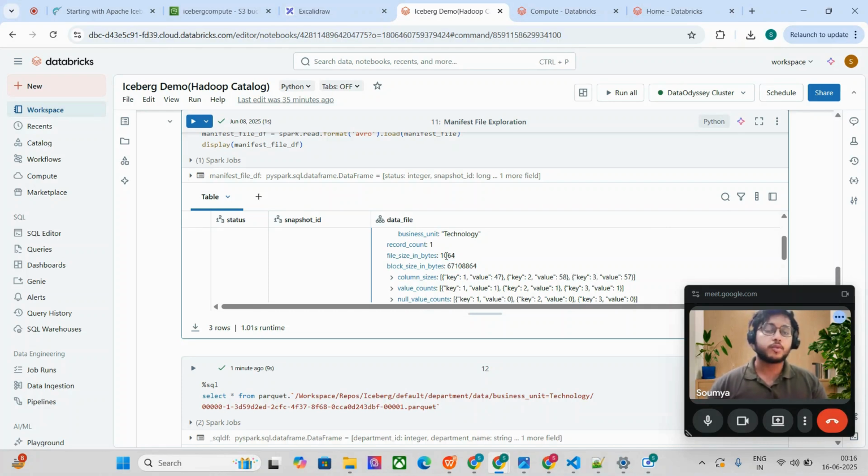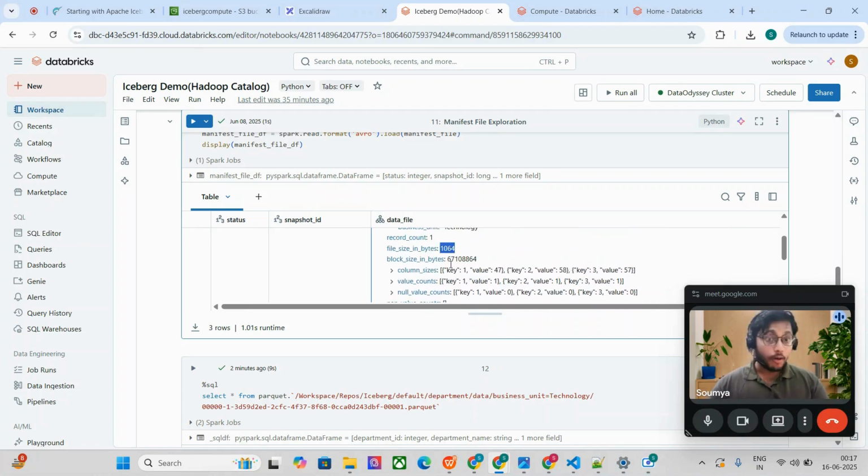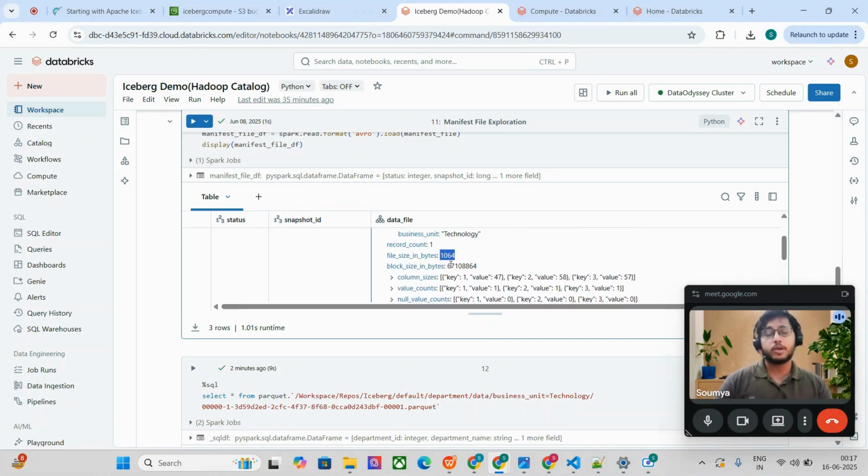Okay, but since you're partitioning upon business unit, and since you have only one value, only 1064 bytes of data is stored in this. So this is the default block size, and within that block you have only this many bytes of data being stored. So maybe you can understand that this is a small file issue, right? Because we have very little data stored. We'll understand more about this maybe in our next video. And of course, after understanding these files, we'll be able to optimize them.